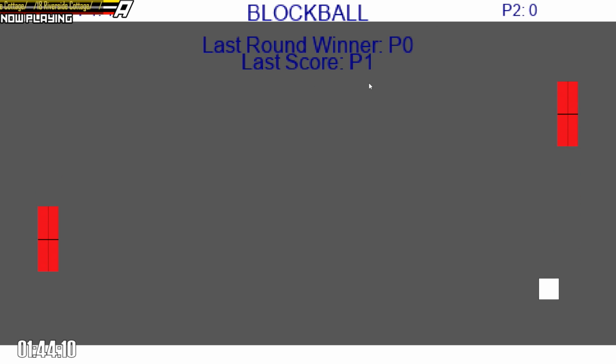Score P1. Last score P2. Oh, that's right. Because I starts at 1, it does that. So actually I should set that to 0. Player 2. Player 0. Player 0. Okay, the subtraction still isn't working, which is fine, because I think I loaded that into the ball, and that's what happened.